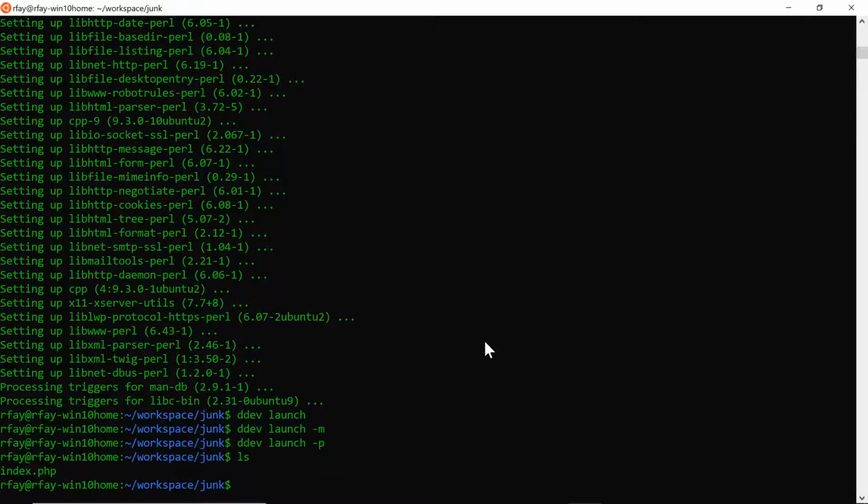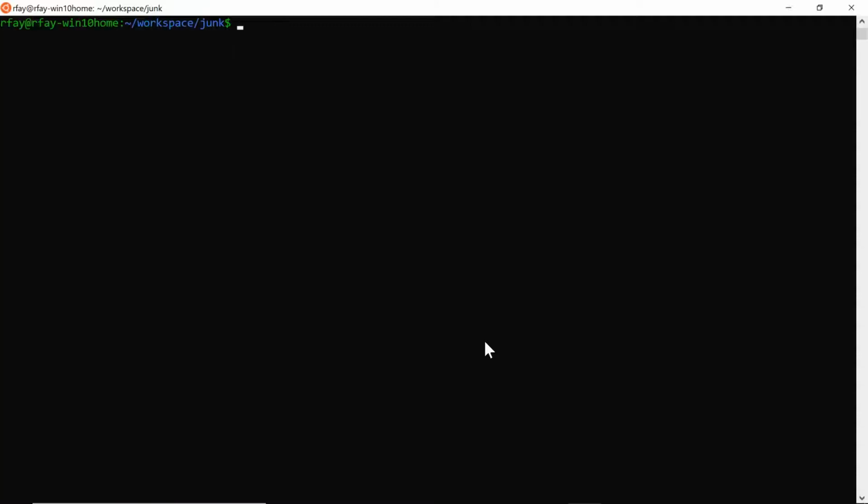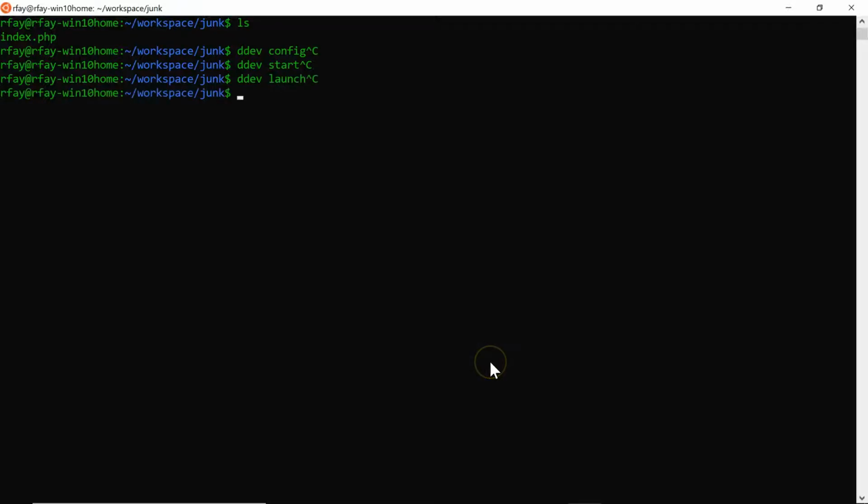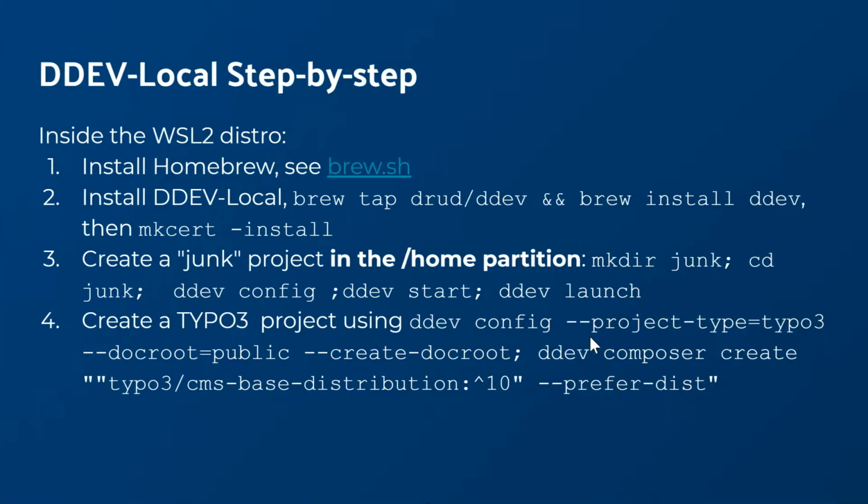Okay, so there we did our first simple project. We created an index.php, we did a DDEV config and followed the prompts, and then we did a DDEV start, and then we did a DDEV launch. And we could have just pasted the URL and it'd be the same. So there's our first project we've done. So that's how simple it is to do a project.